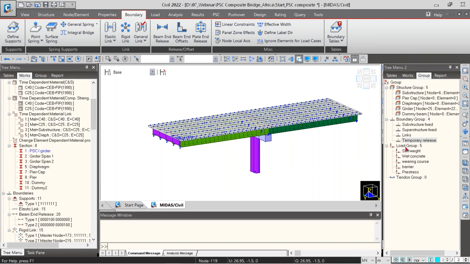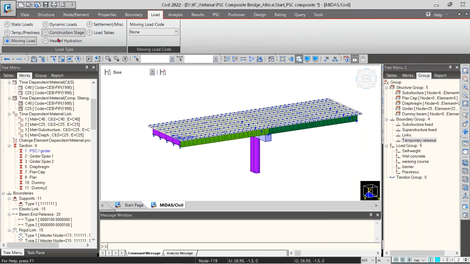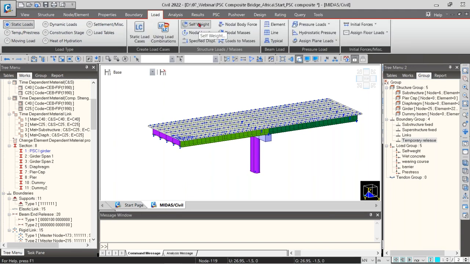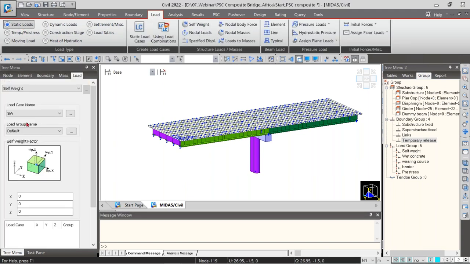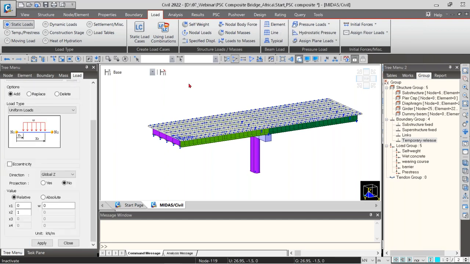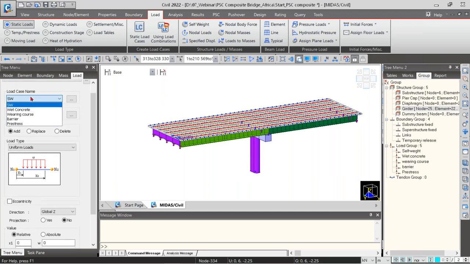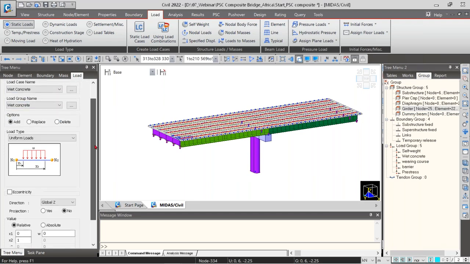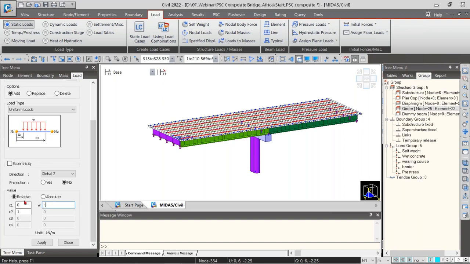Now, coming to the loading part, in the loads, we can go ahead and assign the self-weight under the self-weight group. Right over here, we add. Then we can apply the wet concrete load on all of our girders. So this would include the wet concrete case and the group for wet concrete, and a load over here.